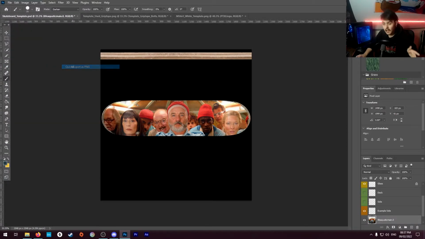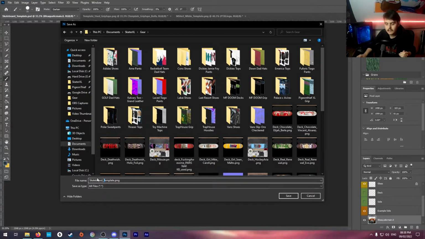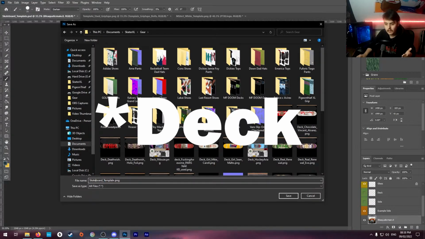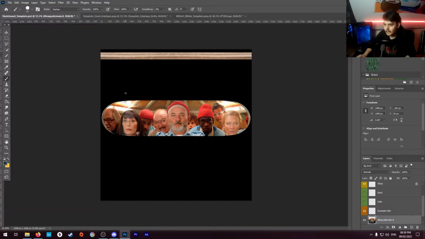Export as a PNG again. It needs to be a PNG. Head into the SKATER XL gear. Make sure it has skateboard at the start of the file name in order for it to work. Quick editor's note, when I said before with making the skateboard that it needs to have skateboard in the file name, it actually needs to have deck in the file name. So just replace skateboard with deck and it'll work fine. And then it's saved in the gear file.